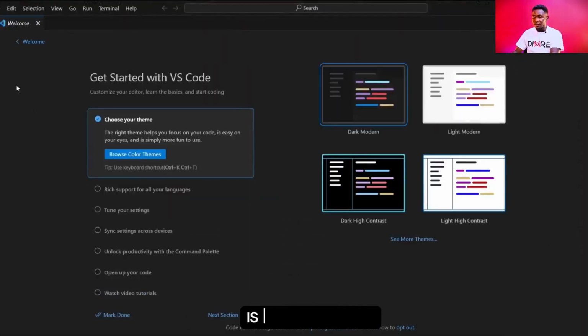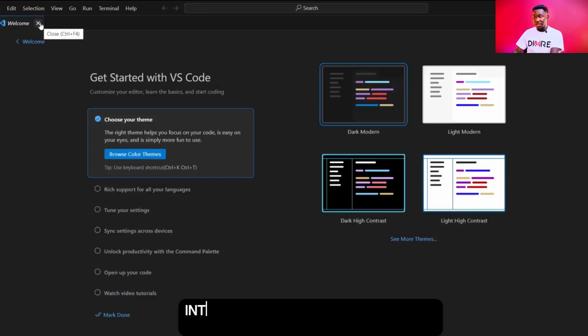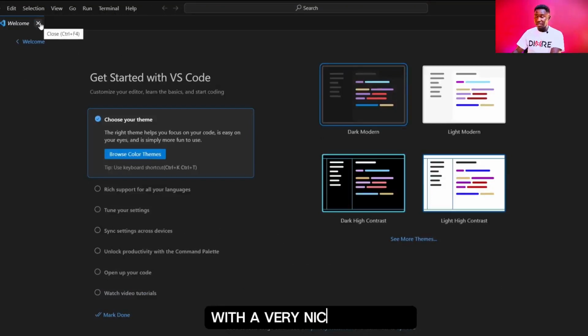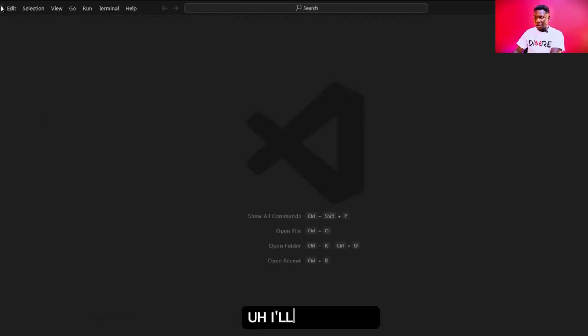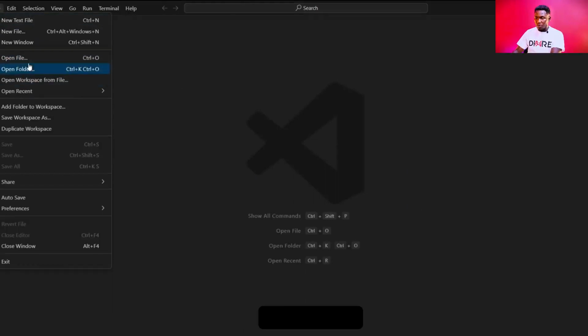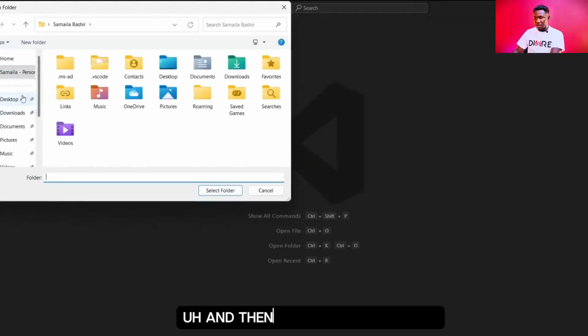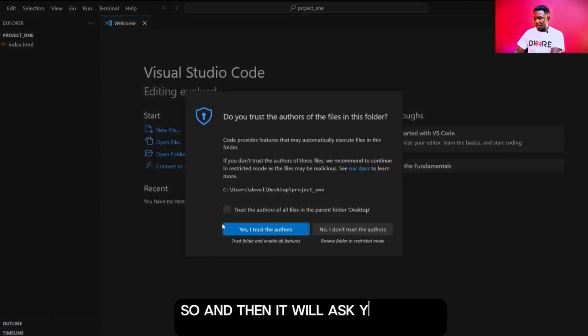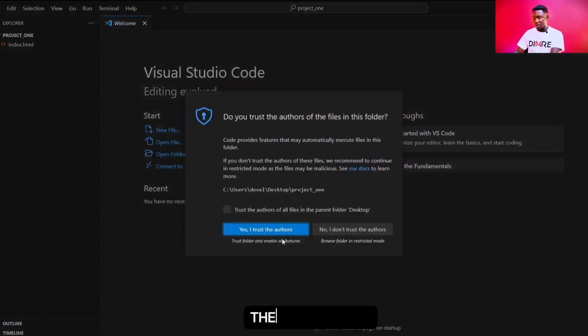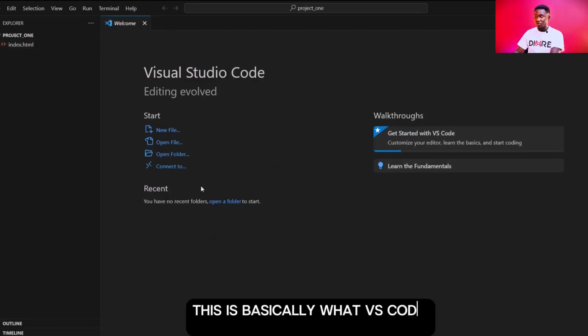Like I said, it's a very interesting code editor to work with, with a very nice interface. So let's open a project folder with VS Code. I'll just click open folder, and then I'll go to my desktop. I'll just select a project folder like this, and then I'll say select folder. And then it will ask you if you trust the folder. Yeah, always say yes if you trust the folder. I'll say yes. This is basically what VS Code looks like.